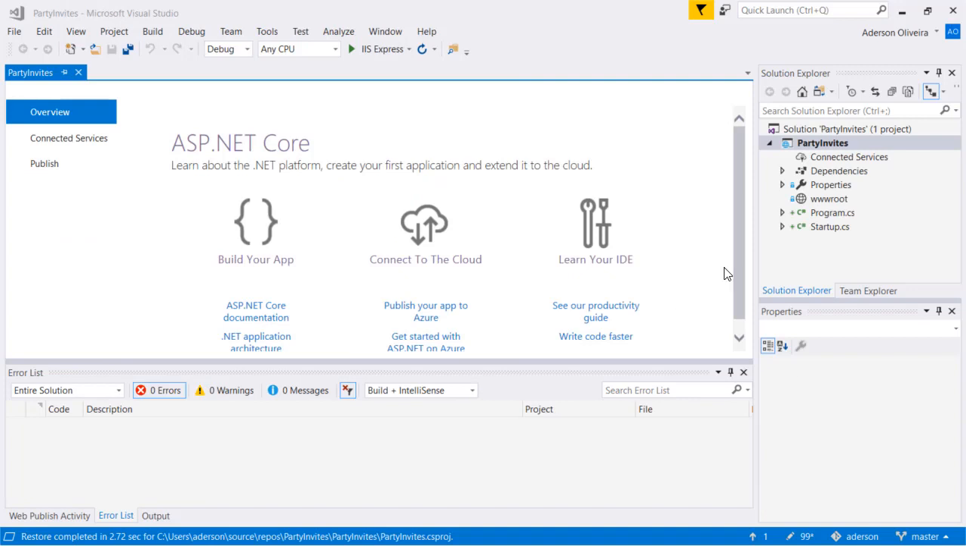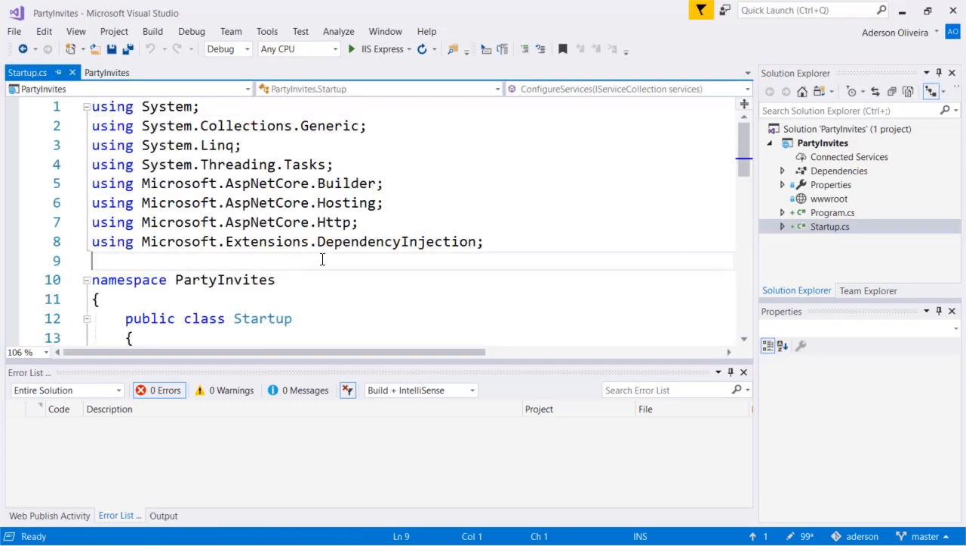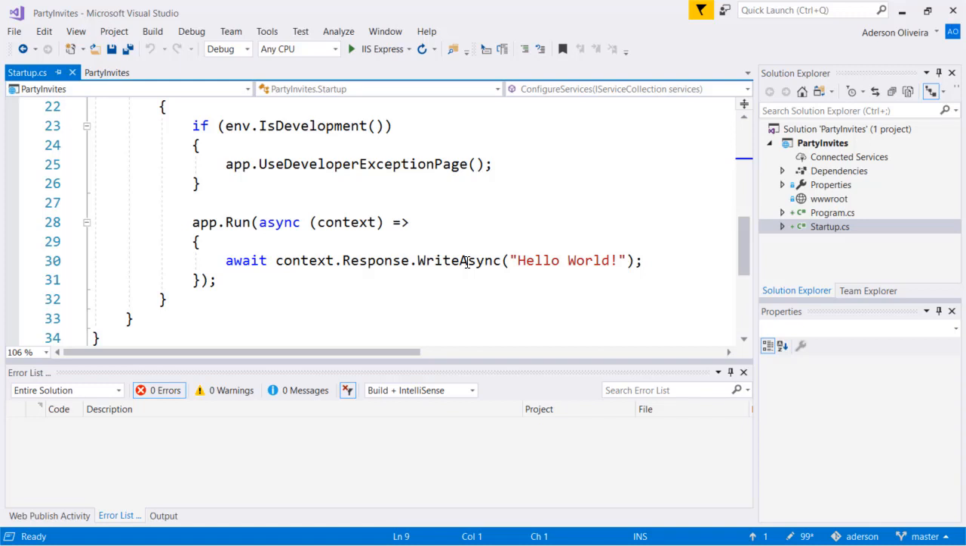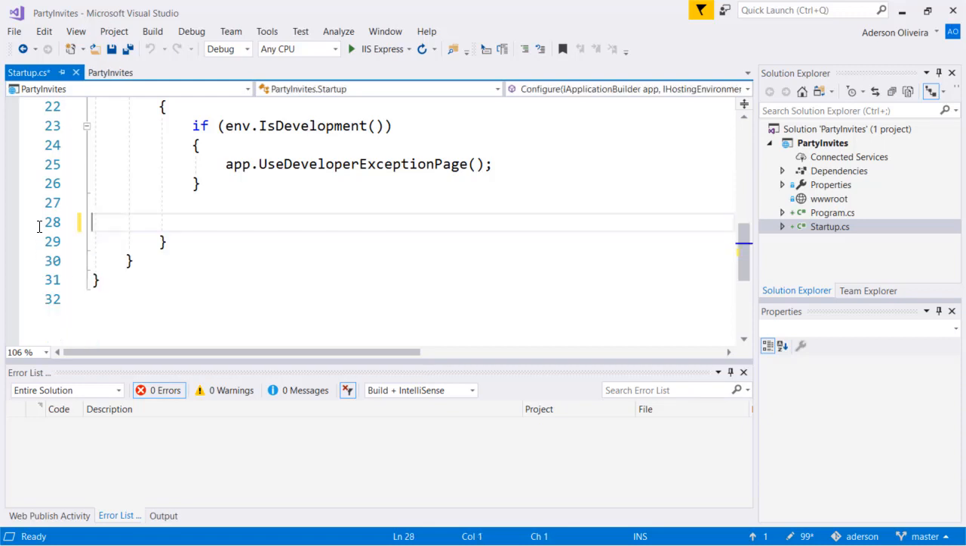Now I'm going to start by modifying the project. I'm going to start by modifying the startup file, the startup class. I'm going to do a few changes. First of all, right now it's just putting out a hello world. I don't want that, so I'm just going to get rid of this line.